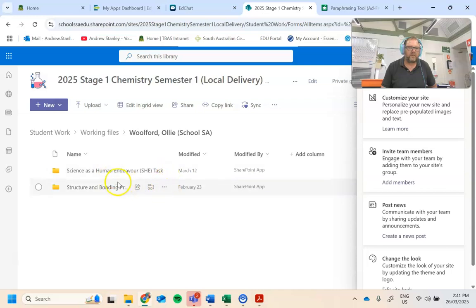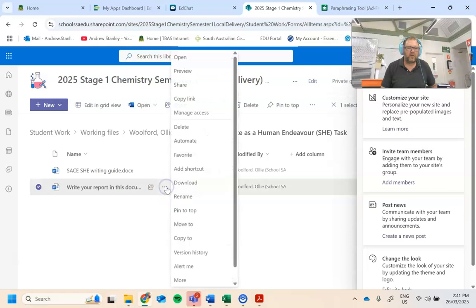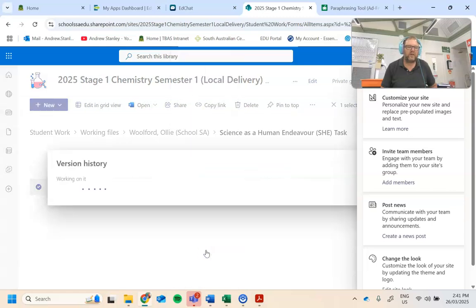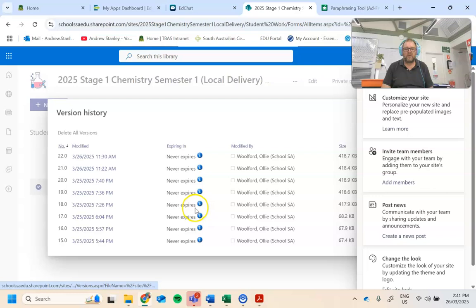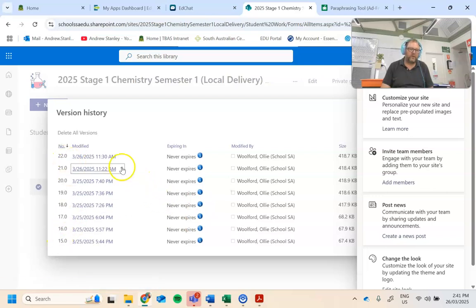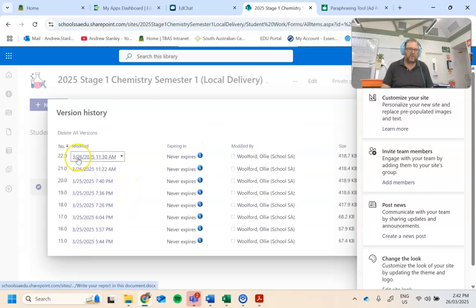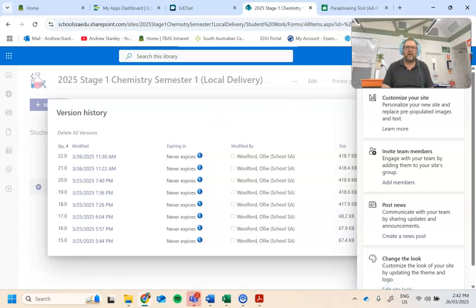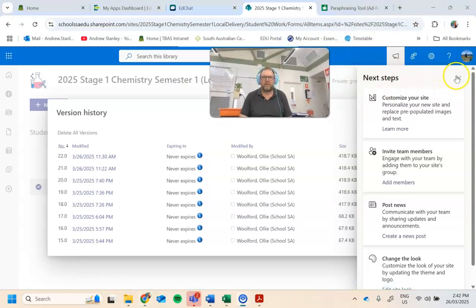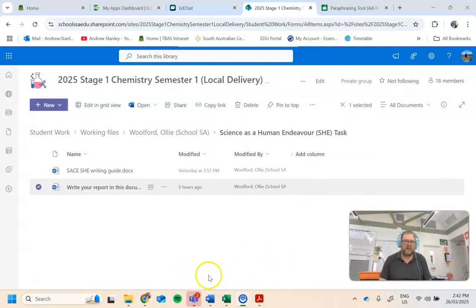I've got the task, which is the SHE task, and I've got the document here, and I can go to version history, and I can see there this student, Ollie, obviously has already done 22 different, there's been 22 different times that this document is saved, from the 23rd to the 26th, over 3 days. And I'm going to be able to look in those and clearly see the development of his ideas, that he's doing the right thing, and I can verify his work really easily that way.